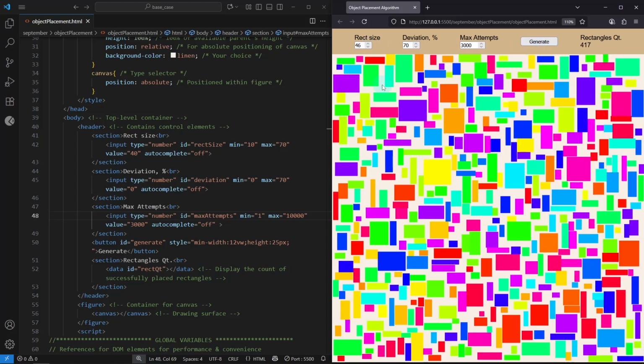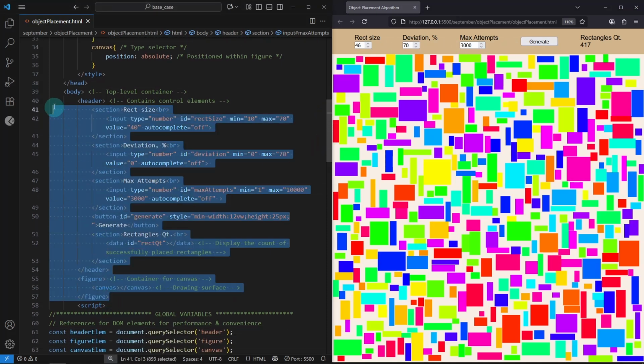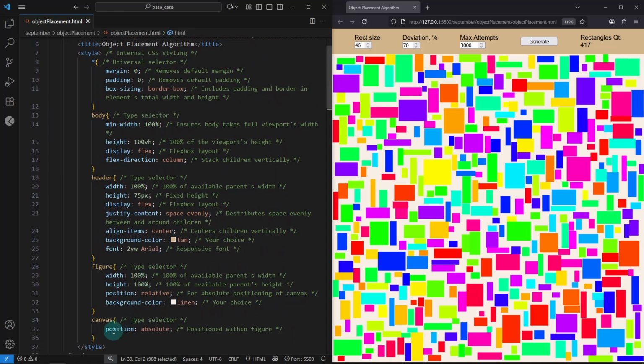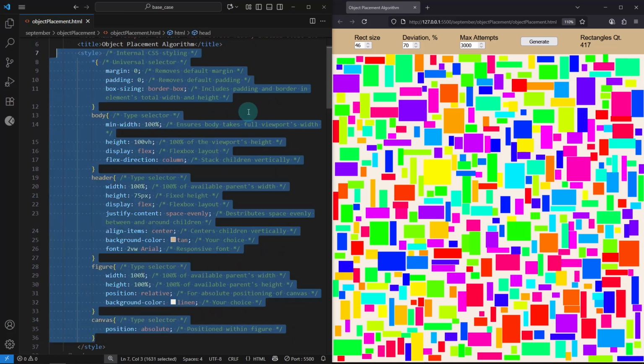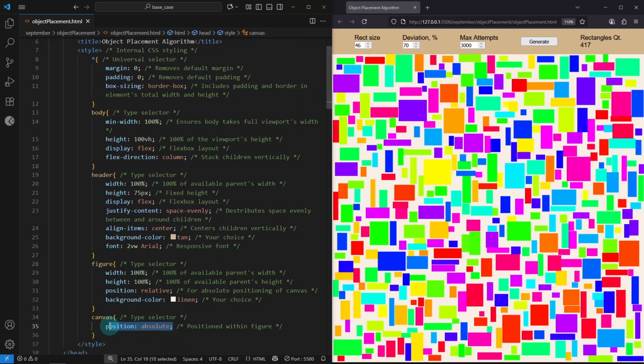The code consists of an HTML document with a header section for user controls and a figure section containing a canvas element for graphical output. The CSS establishes a flex-based layout, ensuring the header and canvas fill the viewport predictably. It uses a universal reset to eliminate default margins and padding, and the box-sizing border-box model for consistent dimensional calculations. The canvas is positioned absolutely within its container to serve as a drawing surface for the algorithm's visual output.